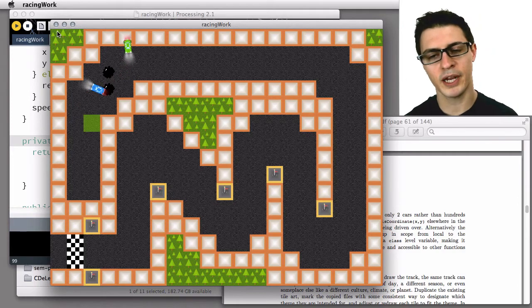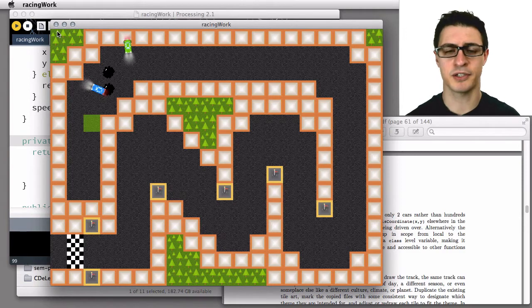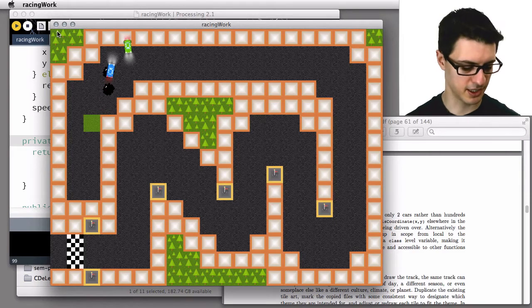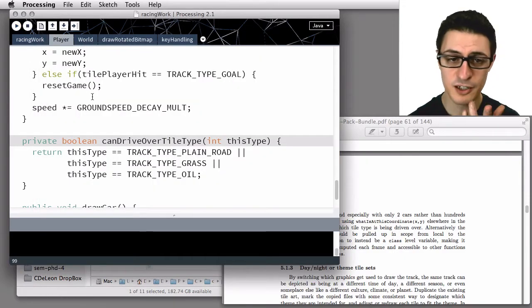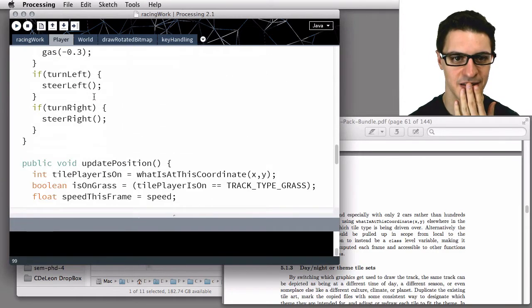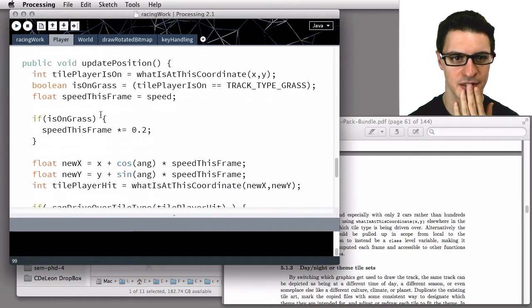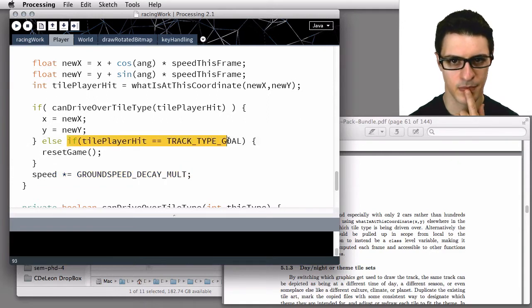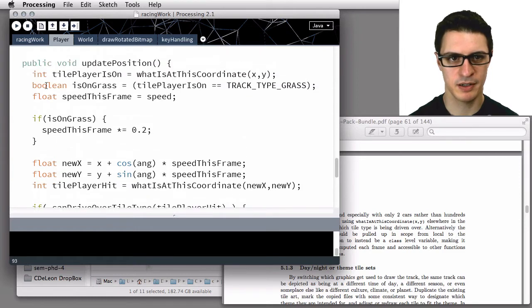And again, I want to point out, these exercises are really just guidelines, just starting points. So, you know what else you shouldn't be able to do? Well, you probably shouldn't be able to stop. But right now, you stop just as easily as on normal road. So, let's see here. Update position is on grass. Speed. You can see here where it's reducing the speed of our car. And we don't want to do that if the tile type that we're on is oil.